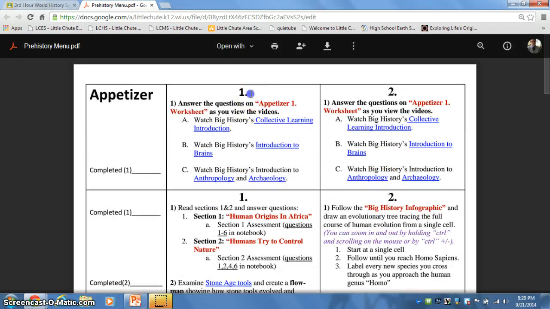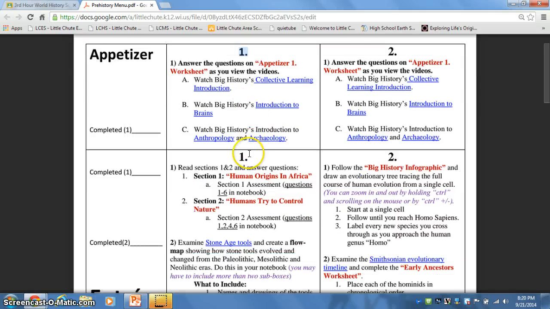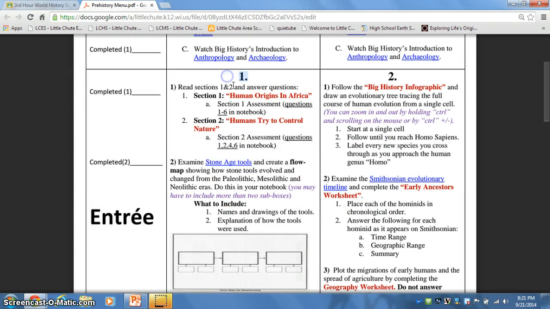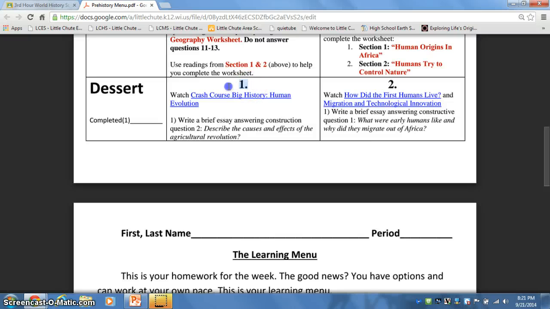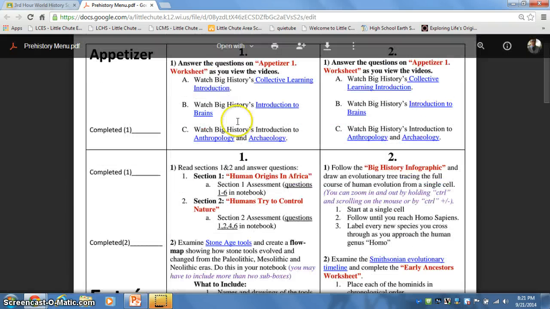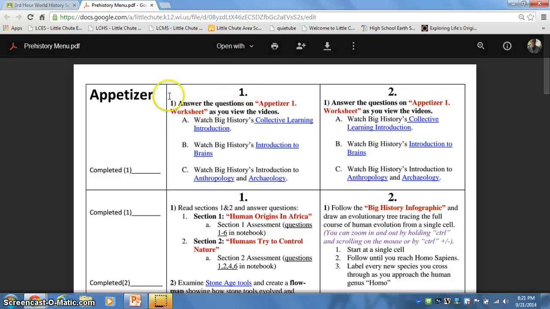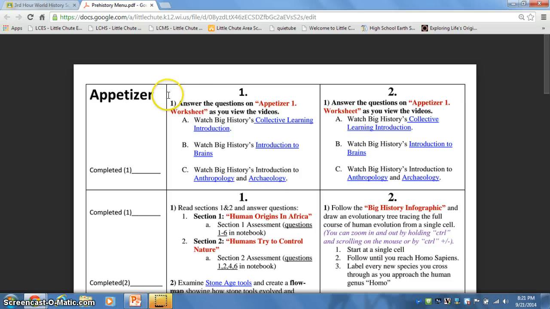You're going to pick one appetizer, one entree, and one dessert to complete. Now, when I say one, I mean one whole section. So the appetizer means you have to watch 1, 2, 3, 4 videos and then complete this worksheet. Once you have done that, you can check off in this box that you have completed the appetizer.